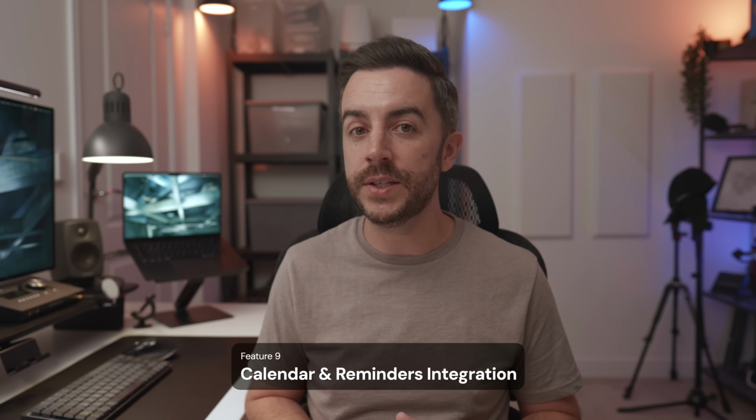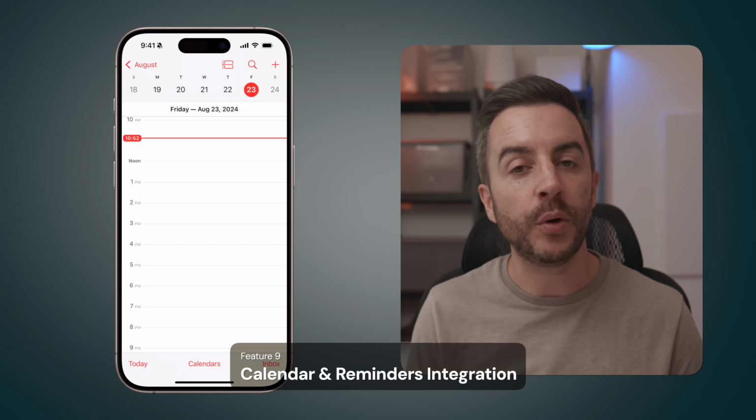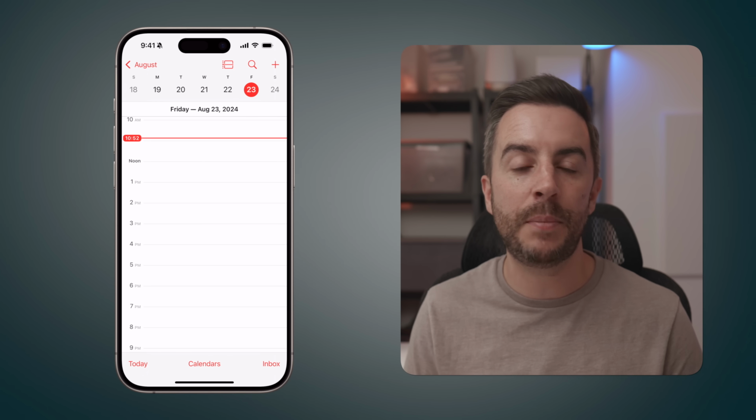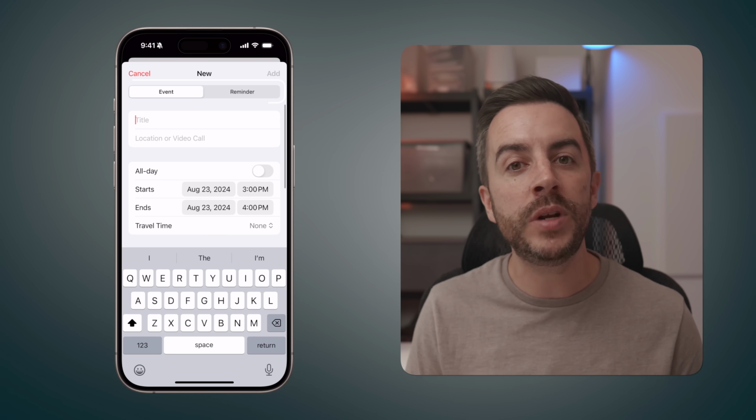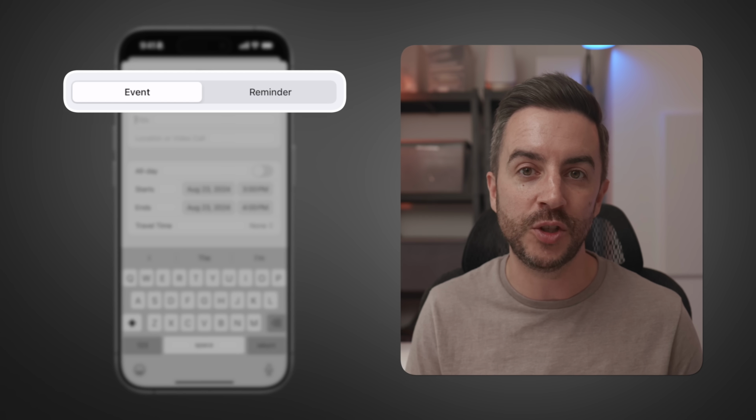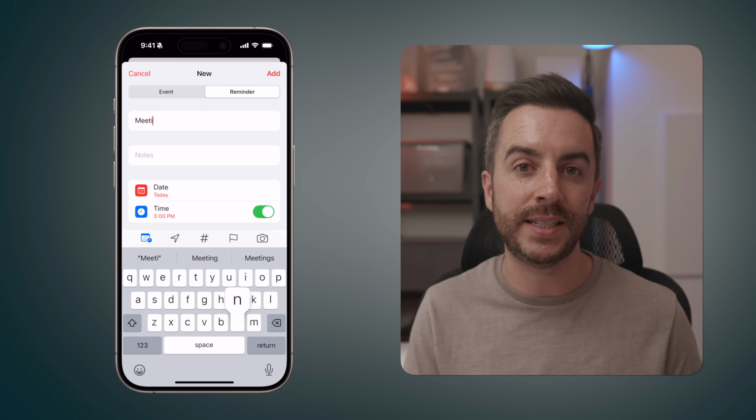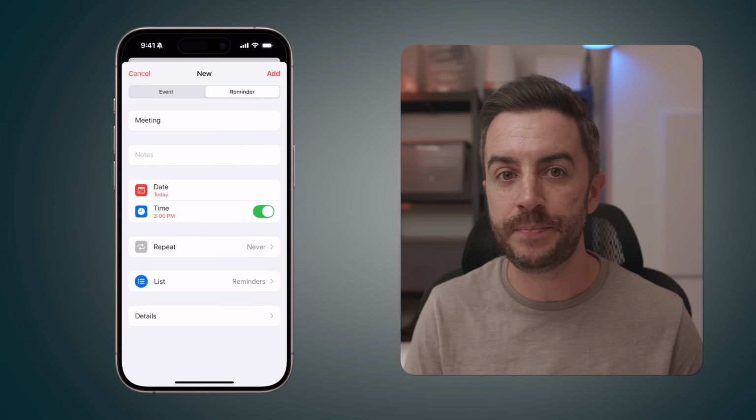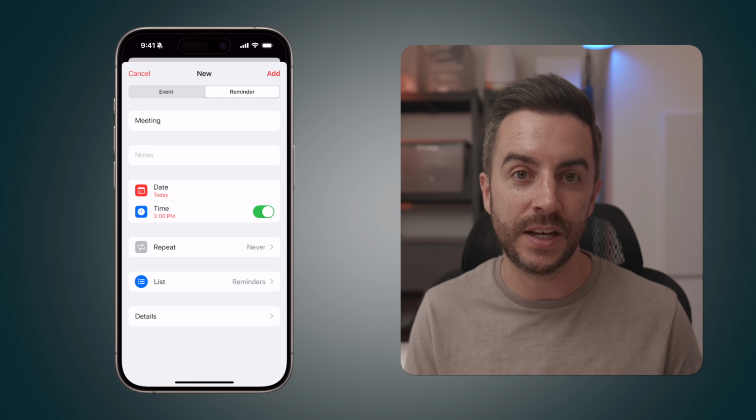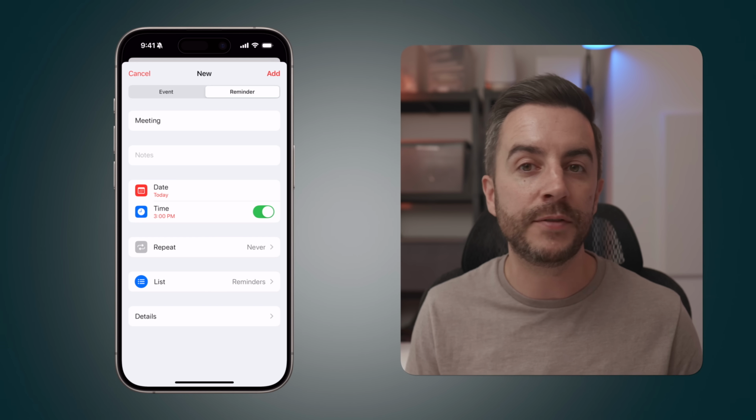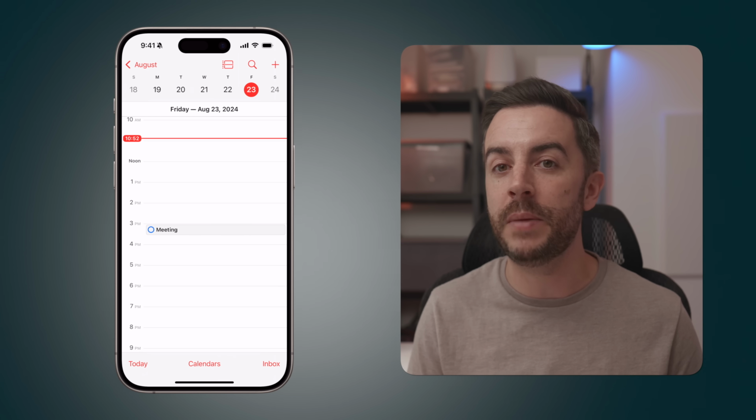Calendar and reminders now work really well together. For example, if I go to the calendar and tap and hold to create a new event, you'll notice that at the top of the screen I have the option to create a reminder instead of an event. I can then fill in the reminder details just like a regular reminder. The main difference is that the date and time are already set for me. After pressing add, the reminder shows in my calendar.